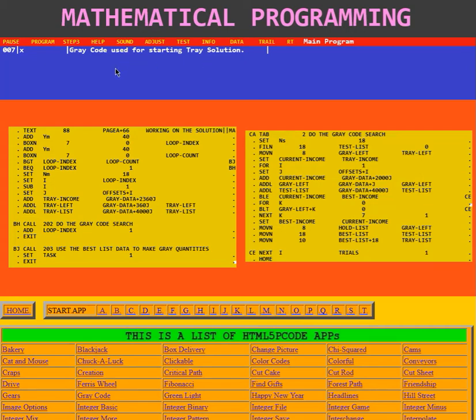This video is about the gray code being used for a starting tray solution. Over here on the right is the gray code search that was for the first 18 bits. But it started with a tray left, a tray income, and down here a tray list for bits. That's because perhaps there was a 19th bit that could be set on.